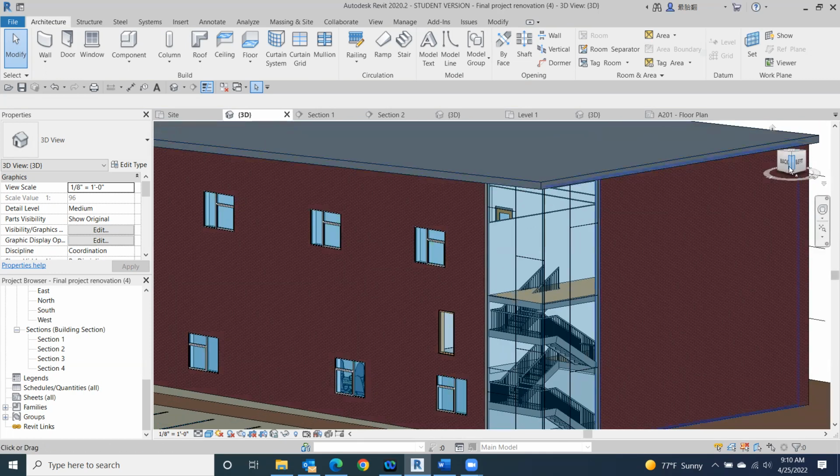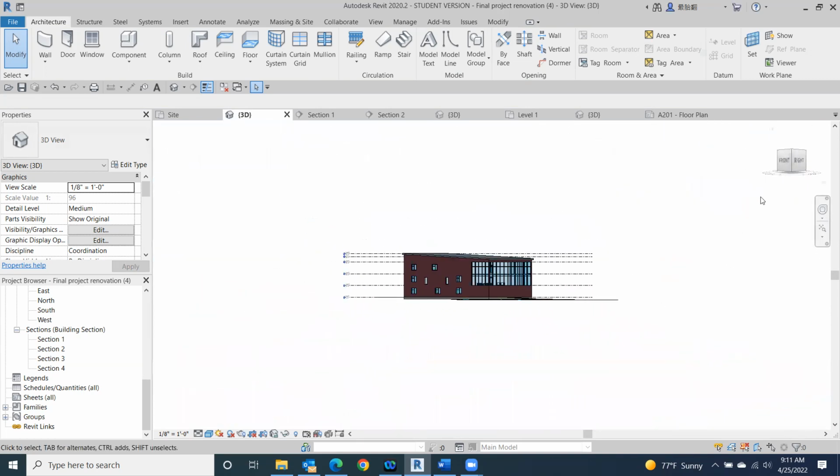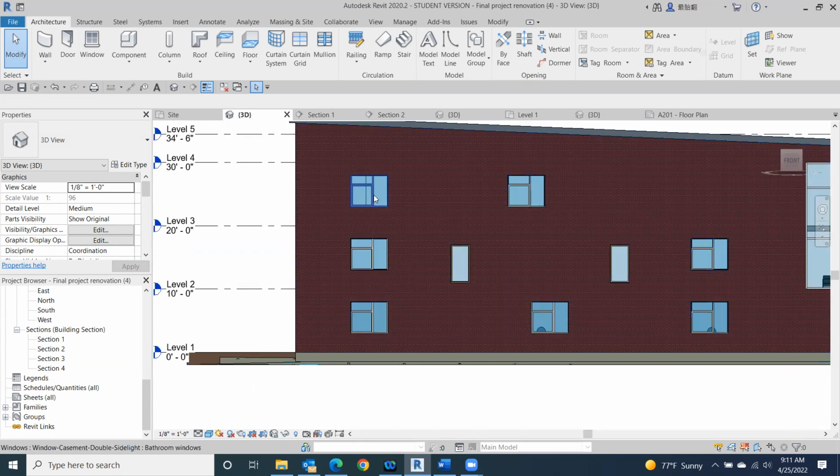Let's take a spin this way. So this looks better here. Here, it's okay to have the different windows in here. I would definitely look at the alignment of these windows as well.